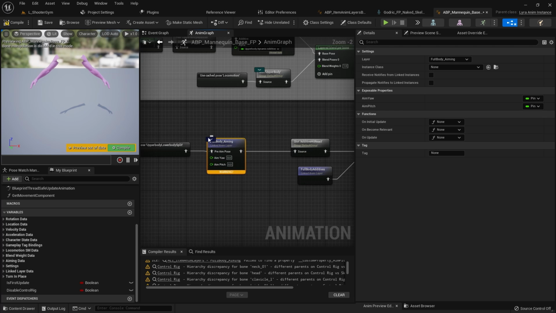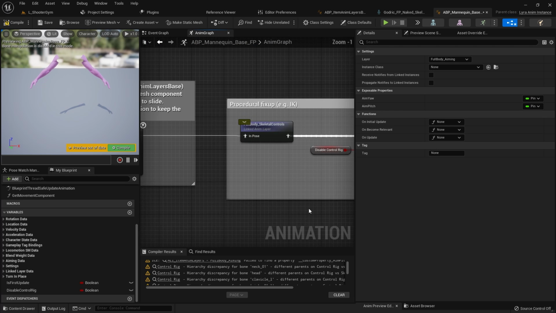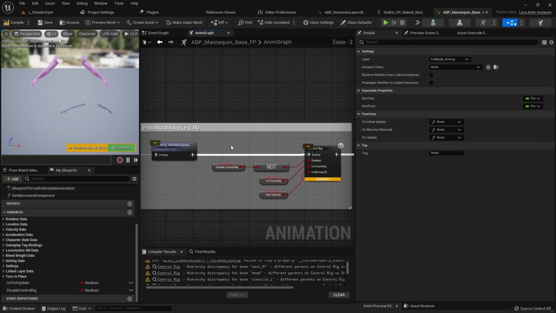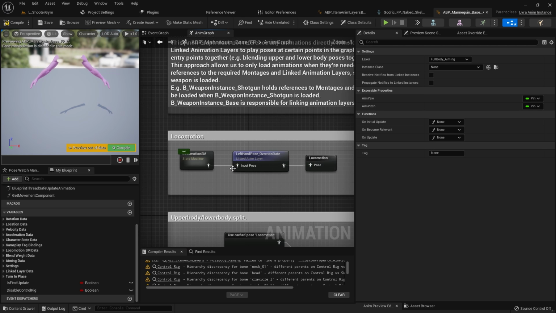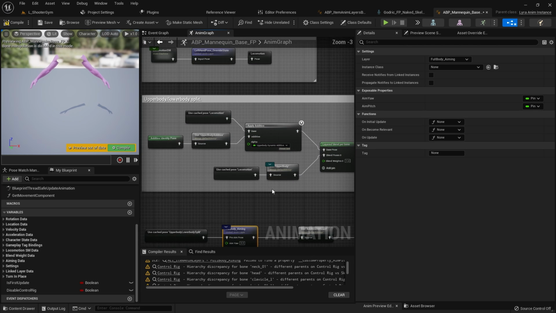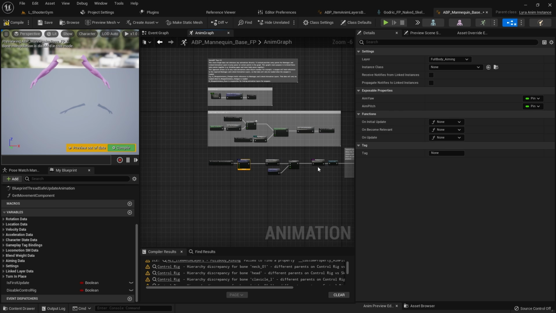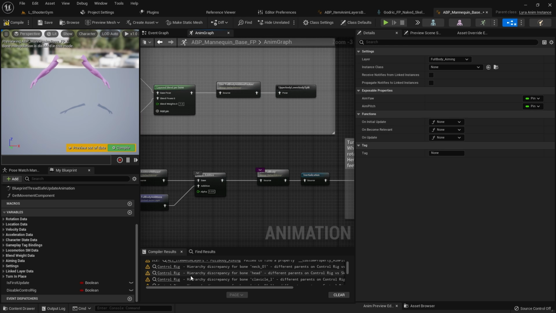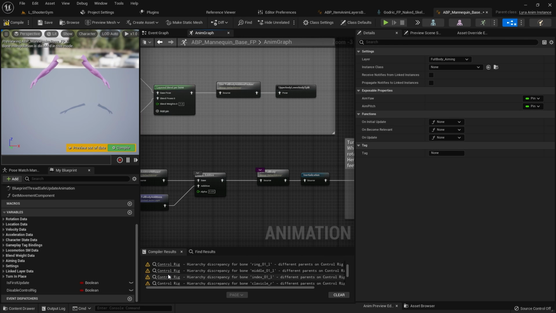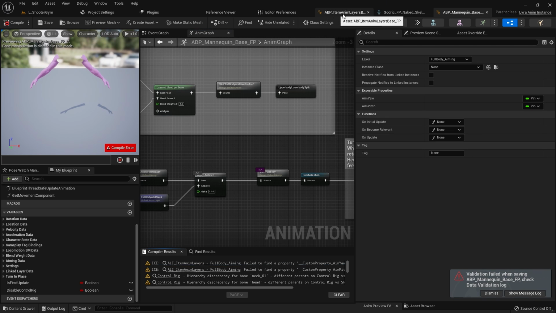Like this full body aiming, this will get deleted. The control rig will get deleted. And yeah, pretty much we're going to change how this operates. So pay no attention to this. This is actually not an issue right now. The one that really matters is the animation layers. What is that? That's an error. Hold on. Let me find this out.